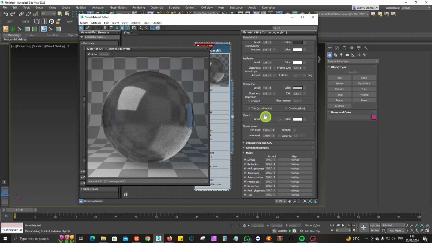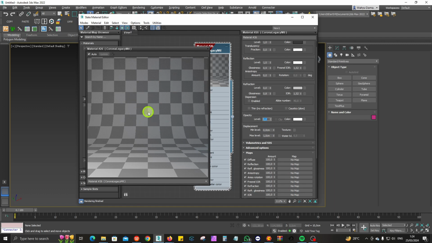Next, we move to opacity. Actually, opacity is almost the same as refraction, but the difference is that refraction is used to adjust transparency, while opacity is used to adjust the visibility of an object. Here, the default is 1. For example, if we change it to 0, the object will disappear like this.